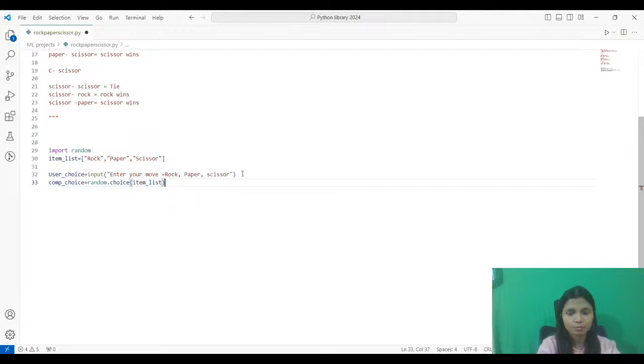From the item list it will take one random choice, and that will be stored in the comp choice. So we have both the choices, the user's choice and the computer's choice. Now we are going to print what those choices are. So I'm going to say print.